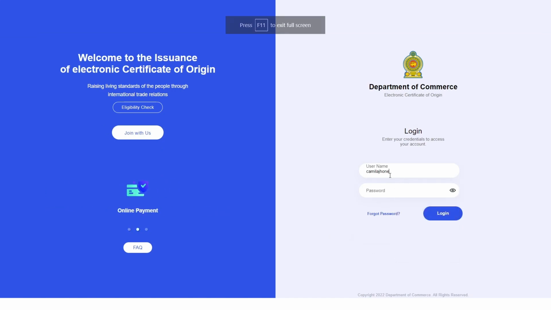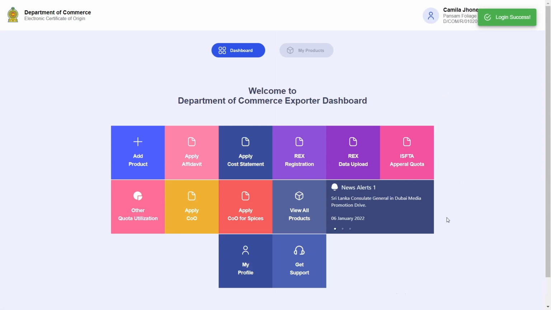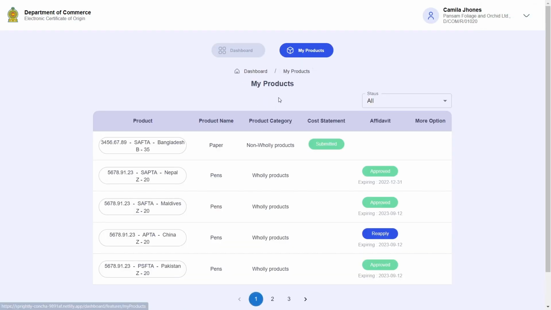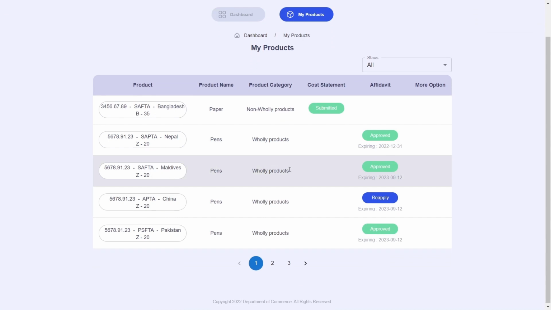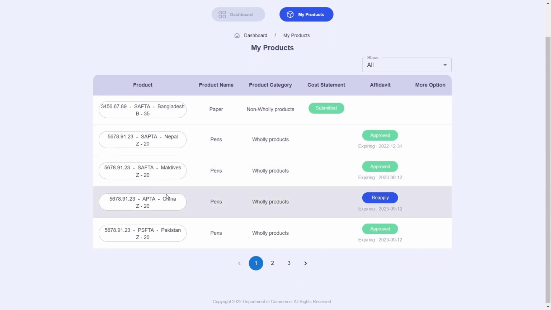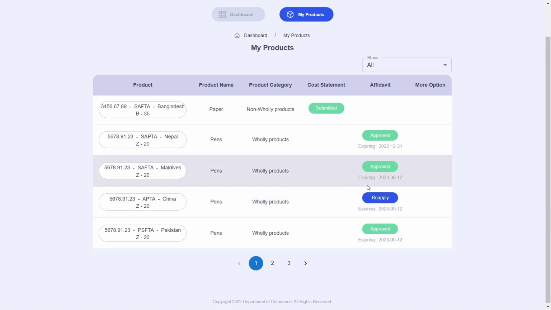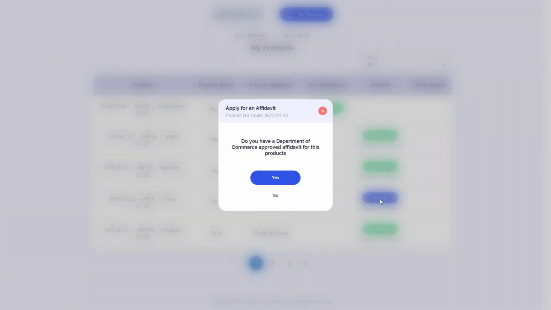Now let me once again enter my login details. Now let's go back to my products page. As you can see, the pens for Nepal and Maldives have been approved, and you can see their expiration dates at the bottom. But the product for China has been rejected. So let me go ahead and reapply with the corrected documents.